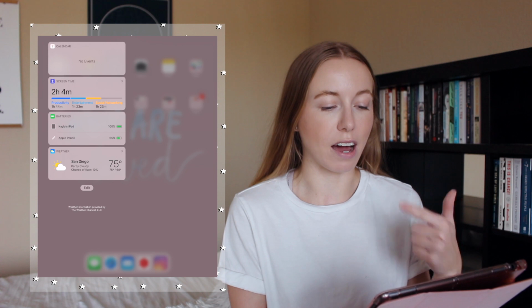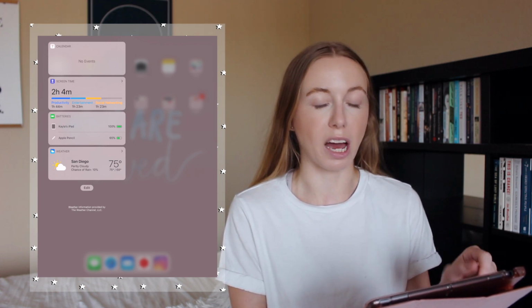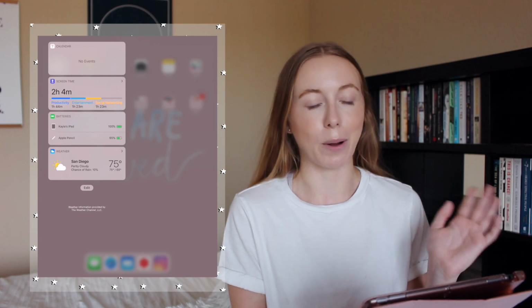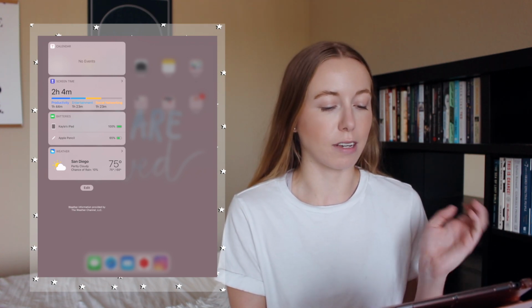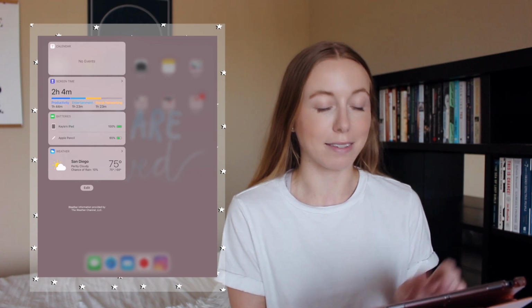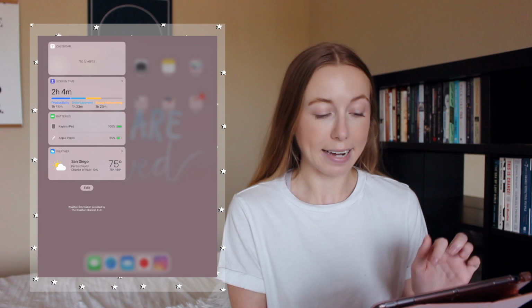It obviously shows the battery of the iPad, but then it also shows the battery of my pencil, which is really helpful because otherwise I would have no idea whether it's dead or not. So that helps me a lot. And then I have the weather just because I like to know what the weather is. It is currently 75 in San Diego, a lot cooler today than it has been.